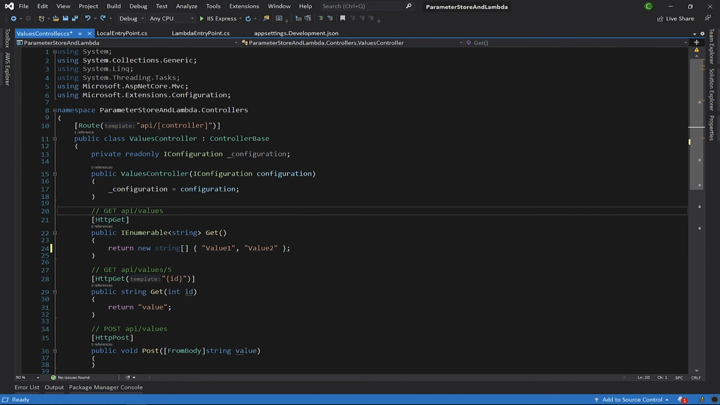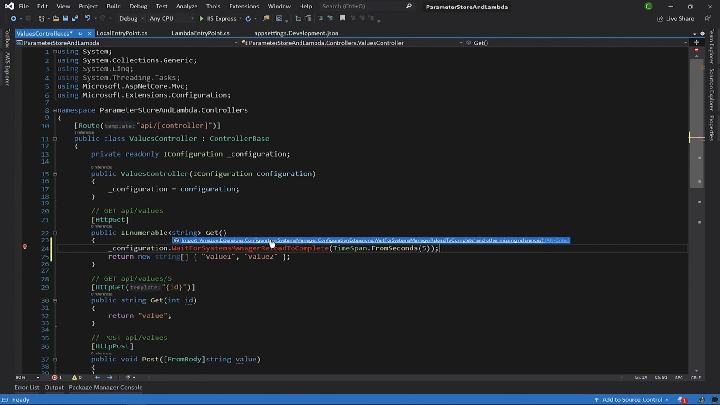Before we do that though, we do have to keep in mind that in AWS Lambda, background tasks are paused after processing a Lambda event. Given that we used the reload after parameter when we added Systems Manager as a configuration provider, this could prevent the provider from retrieving the latest configuration data from Parameter Store. To ensure the reload is performed within a Lambda event, we recommend calling the extension method WaitForSystemsManagerReloadToComplete of the IConfiguration object in your Lambda function. This method will immediately return unless a reload is currently being performed.